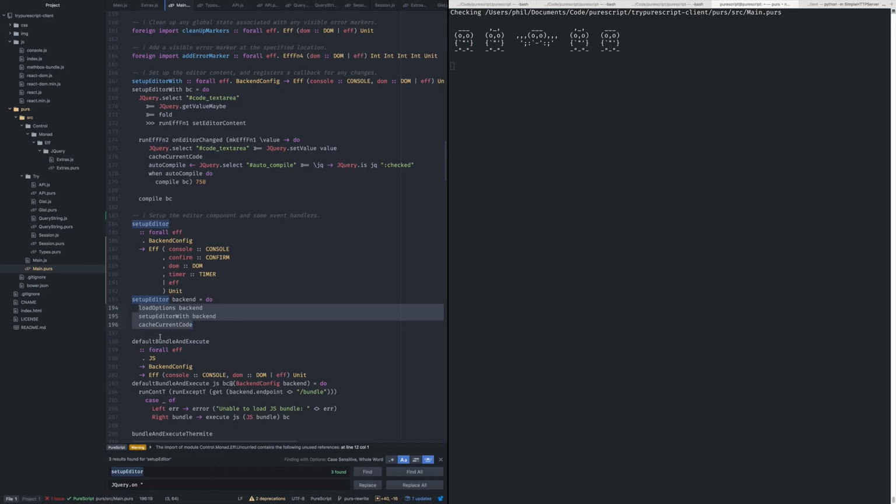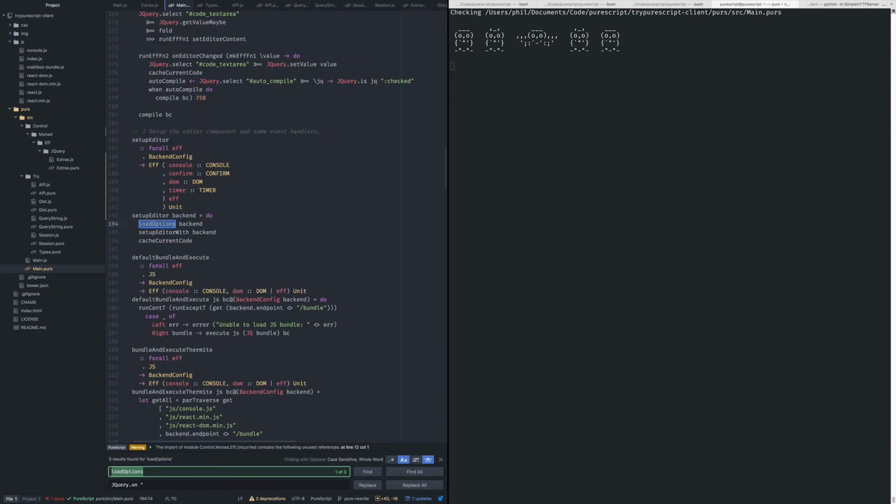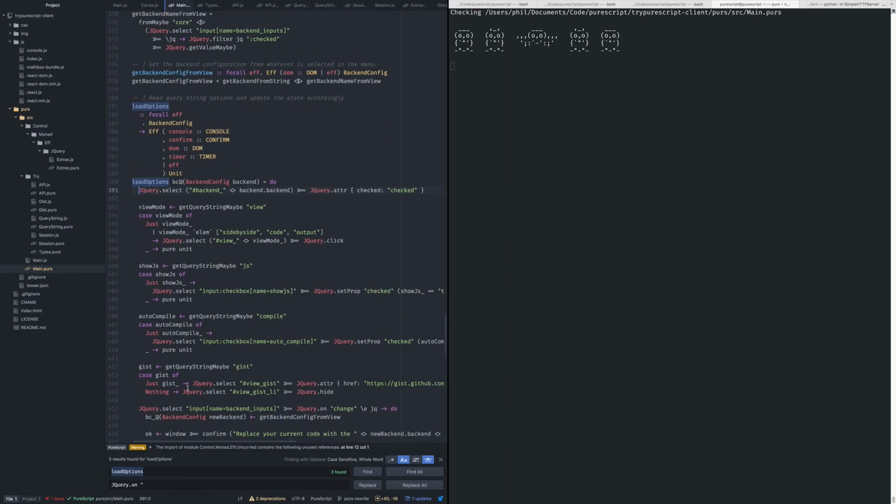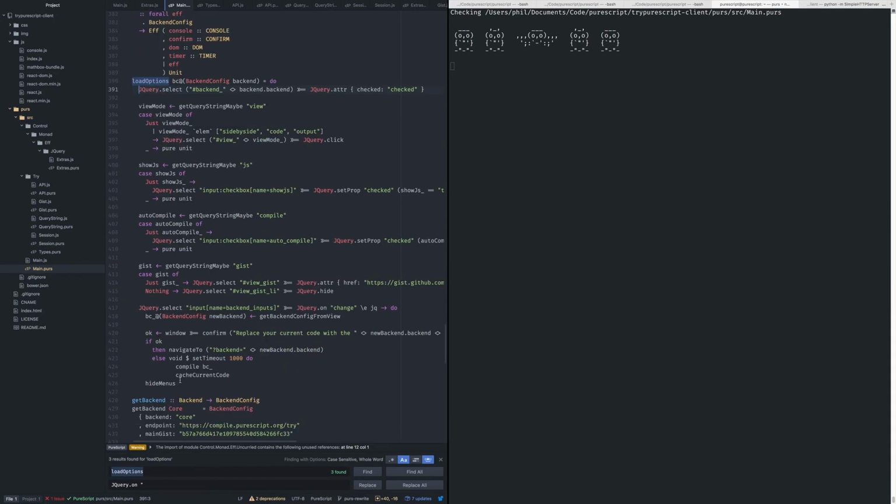I'm not particularly happy with how a lot of this seems to be broken up in a very arbitrary way. Let's put it that way. So, for example, load options is only called in one place. So, really, there's not a good reason why this isn't just inlined into here. In any case, load options is a terrible name.